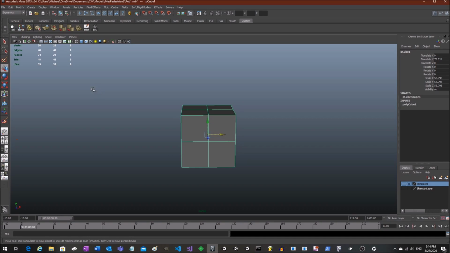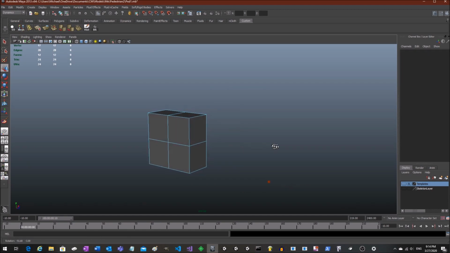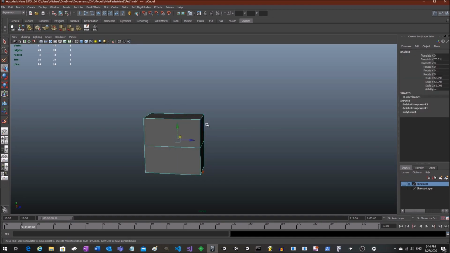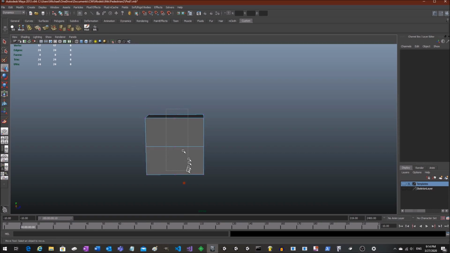So the first thing I'm going to do, because my character is going to be symmetrical, is cut off half of the object here. Instead of sculpting the left side and then the right side, I'm going to sculpt one side and then just duplicate it to the other side, so it has perfect symmetry and cuts the work in half.